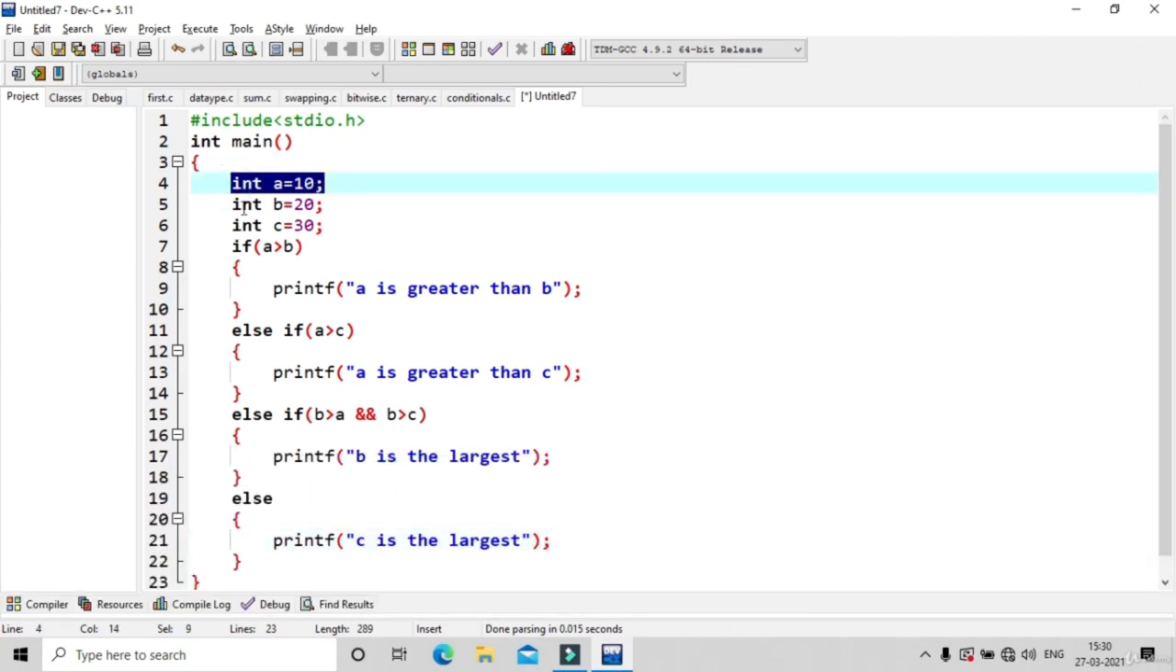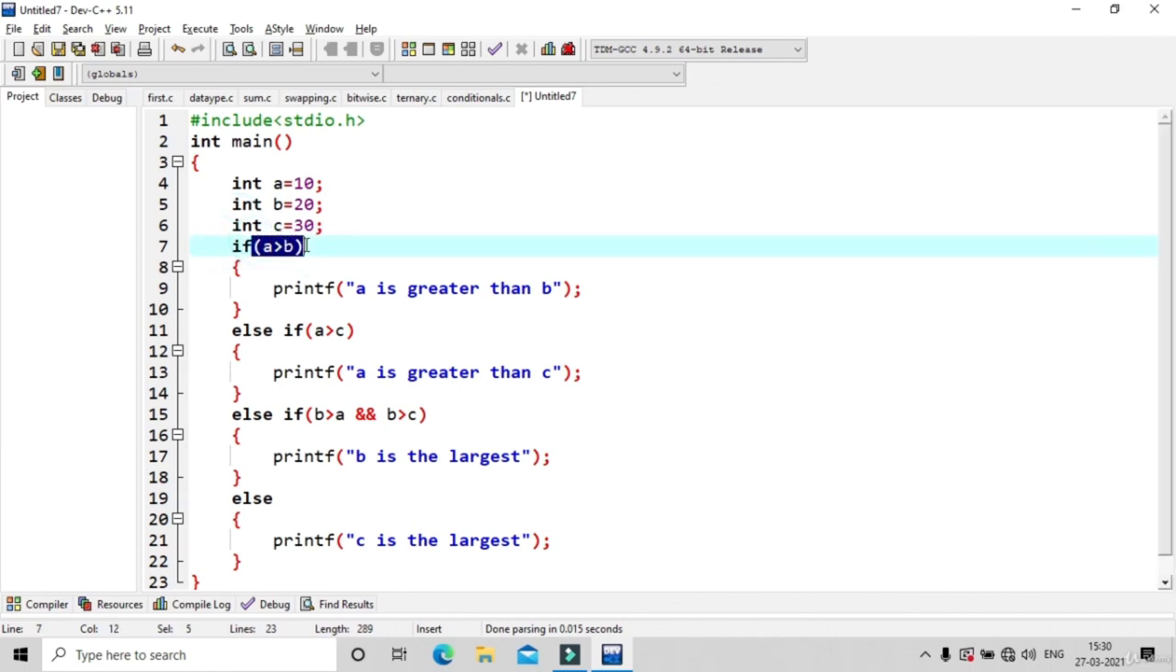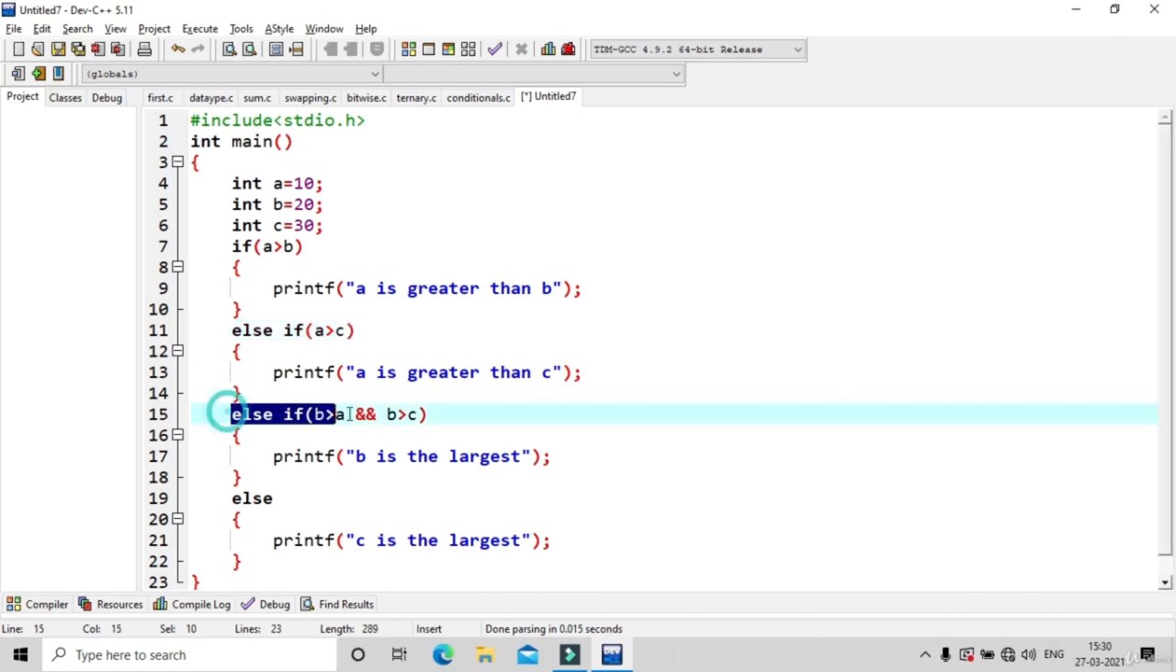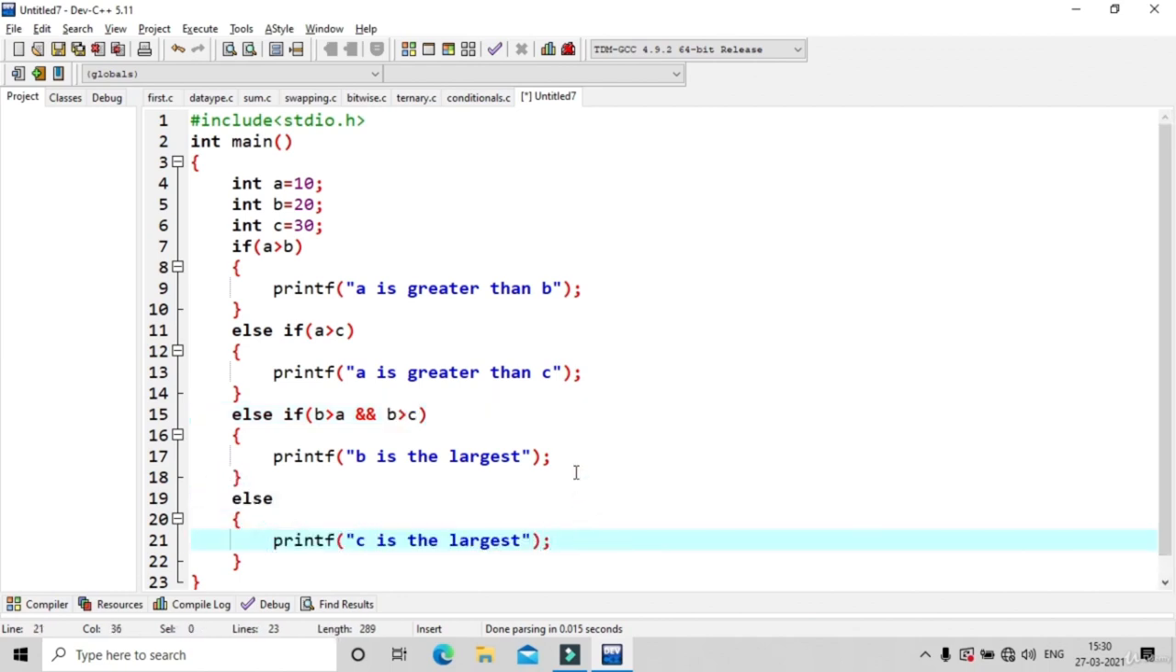Okay, so let's now see the flow of the statement. We are assigning three values, int a equal to 10, b equal to 20, and c equal to 30. First, the if condition is executed, so it evaluates a is greater than b, that means 10 is greater than 20, and the condition is false. So the else if statement is executed, so else if means a is greater than c, that means 10 is greater than 30, the condition is false. Then again it passes to the else if block. Here it will evaluate two conditions, b is greater than a and b is greater than c. Here and is the logical operator that we have already discussed in the operator section. So b is greater than a, that means 20 is greater than 10, yes, the condition is true. Is 20 greater than 30? The condition is false, so it passes to the else. So c is the largest. So the output will be c is the largest.